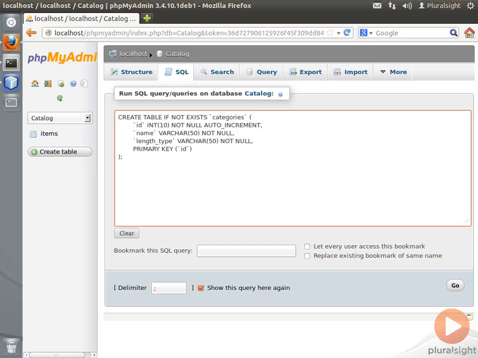Our categories table will have 3 fields: ID, name, and length type. For this table, we have stayed true to the CakePHP naming conventions. I'm going to go ahead and click Go, and you'll notice our categories table has been added to our database. Now we can go ahead and bake our model, view, and controller.